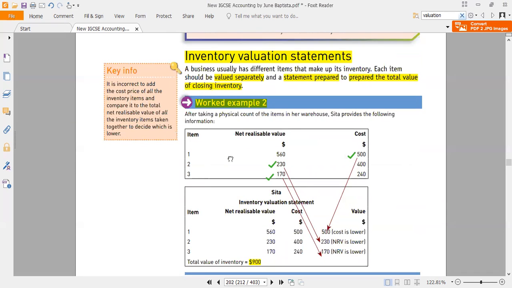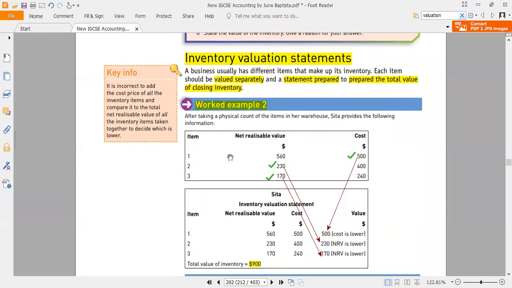Yes, sir. So I'm just repeating it. What you have to do, a statement is given, that is 560, 260, 230, 130, 170. These are the net realizable values given to you, and these are the costs given. Then you have to compare them item by item. Item number 1, 560, 500. So 500 was lower than 560. You have selected 500, and in this case net realizable value was less than the cost. So you have selected this one, and then again you have compared and selected this one.